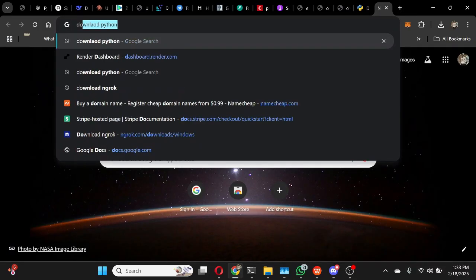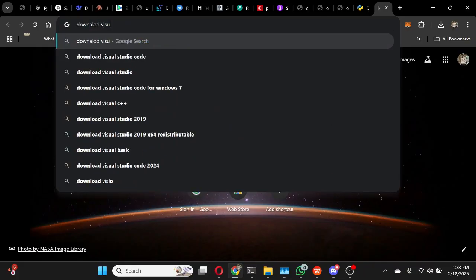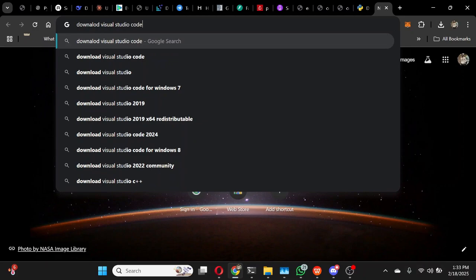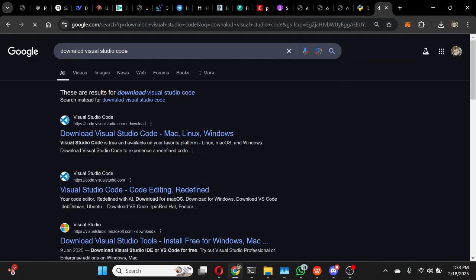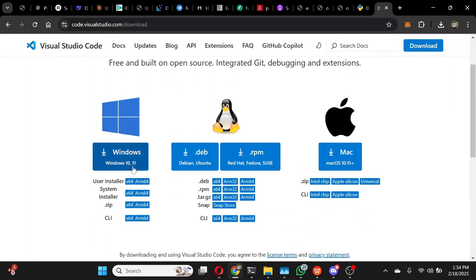So I want you to head to your browser and open a new tab. Next, search "download Visual Studio Code". Once you do that, just hit the first link that comes up. Visual Studio Code is available for multiple operating systems. As you can see, it's available for Windows, Linux, and Mac. It's also available for different Linux distros, as you can see here. You have Debian, Ubuntu, Red Hat, Fedora, and so on.